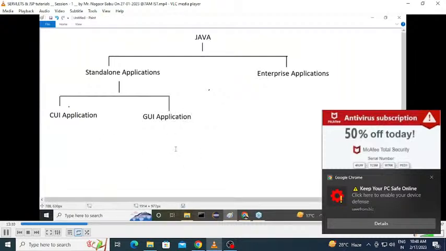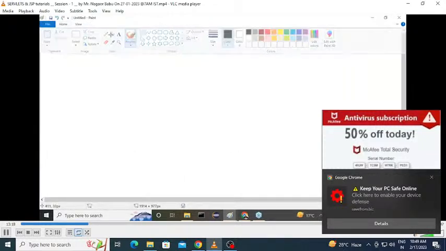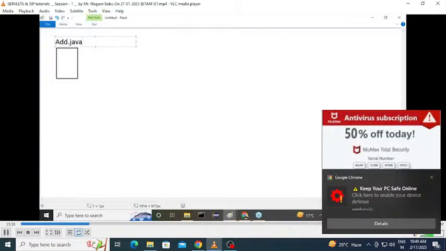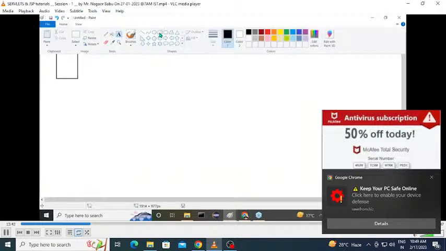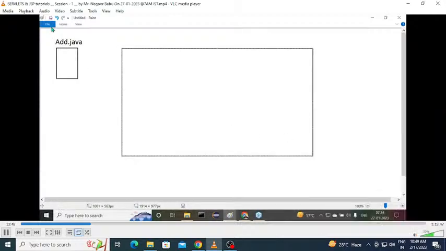Fine. Now, for example, I prepared a Java program. This is my Java program. The program name is add.java, just adding two integer values, and I want to get the result. Add.java is my Java file. When we prepare this Java file, we need to compile and execute this program. Definitely we have to compile and execute it.